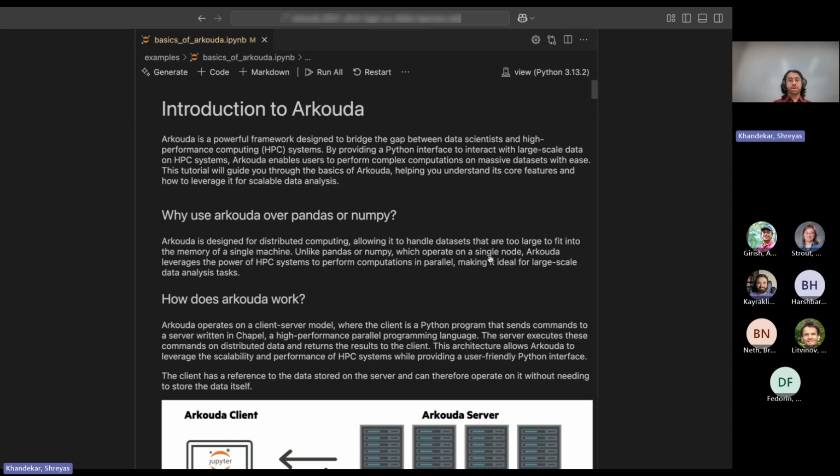Arkouda is an application that's meant to bridge data scientists and high-performance computing systems. It's a simple app that works on a client-server model that provides you, the data scientist, with a Python interface that you can be running on your laptop or on your personal computer. The operations in Arkouda happen on a large scale. That can happen on the server that can run anywhere from, again, your laptop to a supercomputer to the cloud, a VM, a cluster, anything. The idea is for this tutorial to help you understand the basics of Arkouda, the core features, and to learn how to leverage it for scalable data analytics.